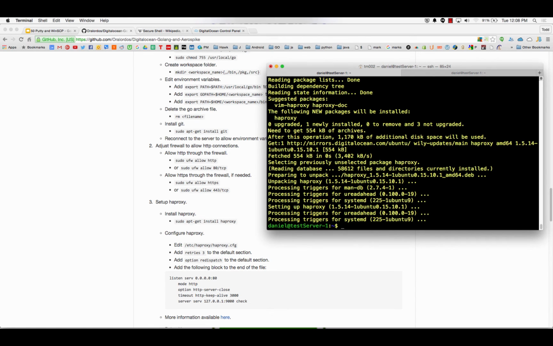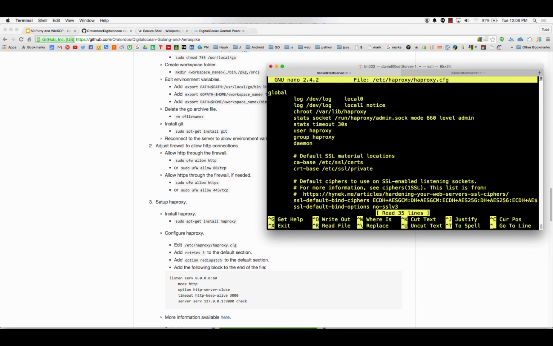Okay, and now sudo, we need to configure HAProxy. So sudo nano /etc seems to be where all the config files on Linux are, so just about everything's going to be in that folder. HAProxy, haproxy.cfg. So it's a big file for configuring HAProxy.